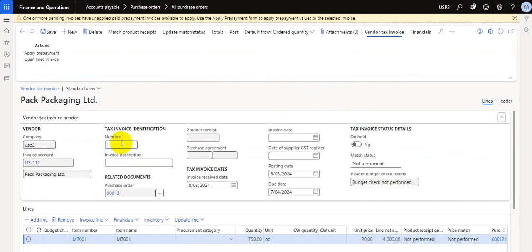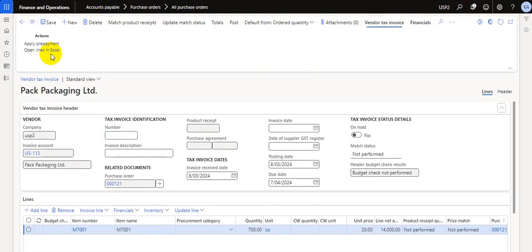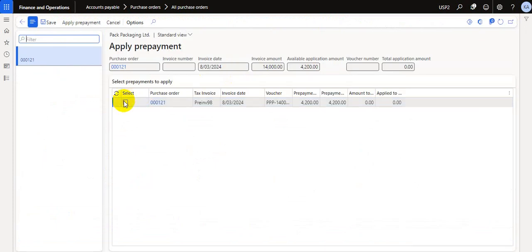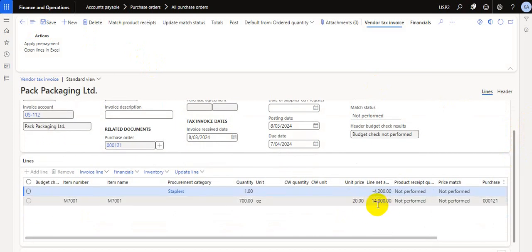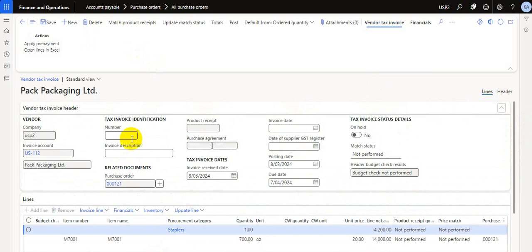Yeah, it's a final invoice. No more pending invoices have unapplied paid prepayment invoice available to apply. Use the apply prepayment button to apply prepayment value to the selected invoice. Yeah, this is apply prepayment. We have prepayment apply. This is select prepayment. Now total application amount is done. Applied. I have applied this payment. You can see over 14,000 is actual payable against the invoice, and this prepayment is attached, and it is reducing the total balance.